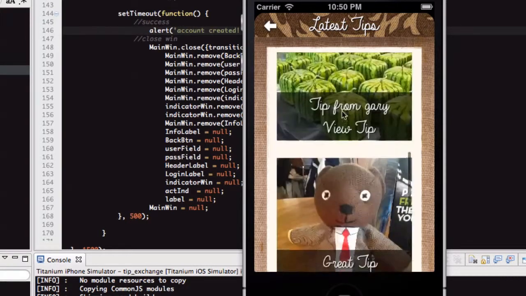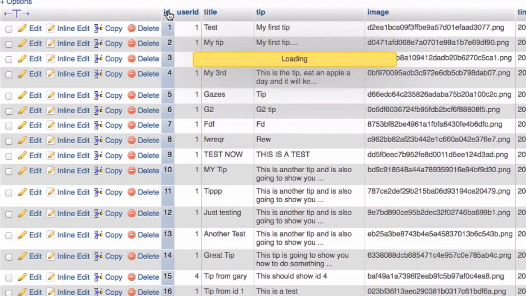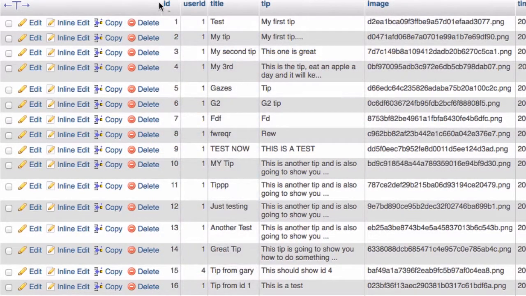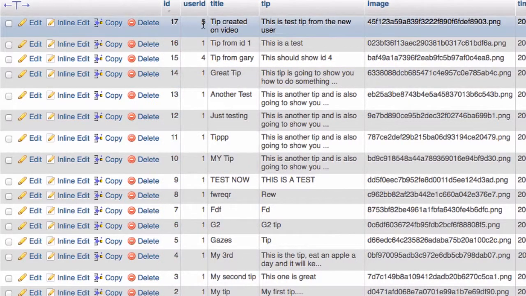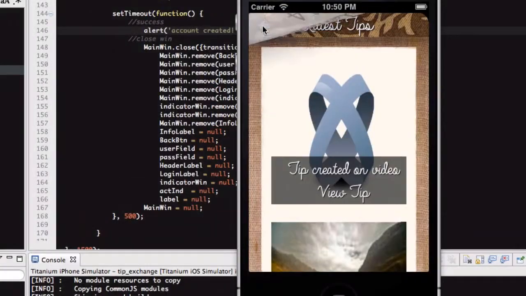See, these are ones I was testing with earlier. Right, so now, what we'll see is the tip we've just added has the user ID of 5, which is correct. Tip created on video. This is a test tip from the new user. And that's what we want.